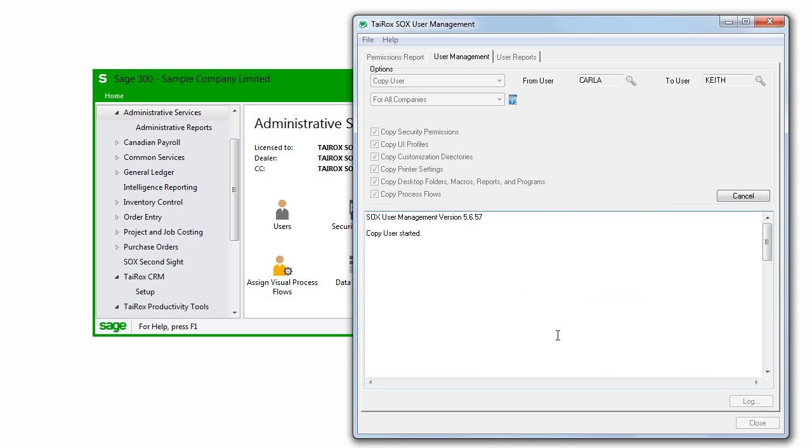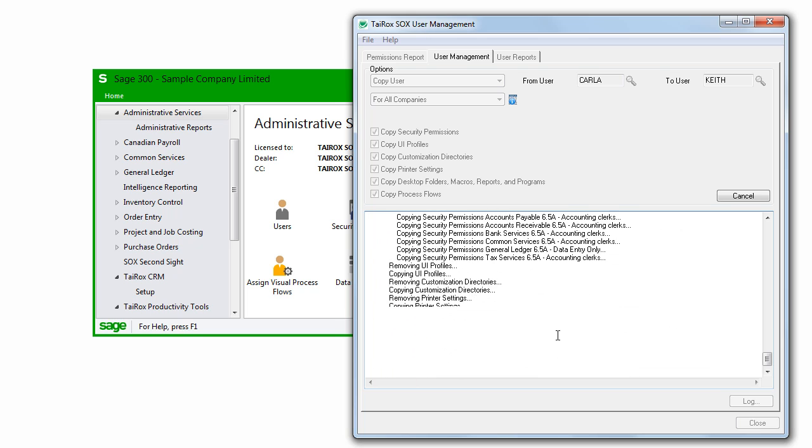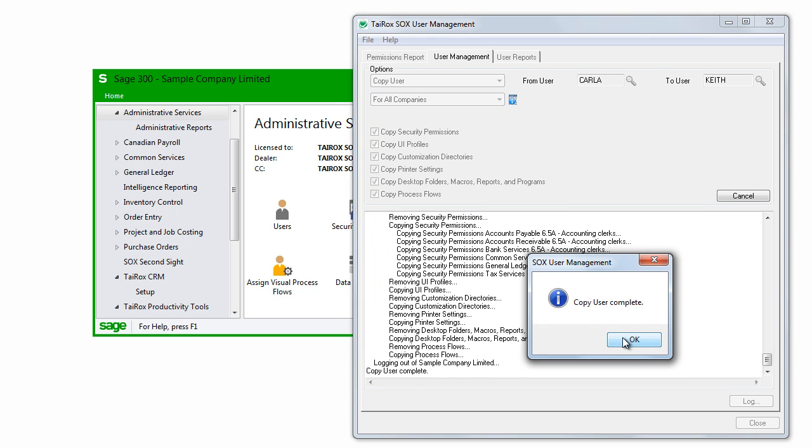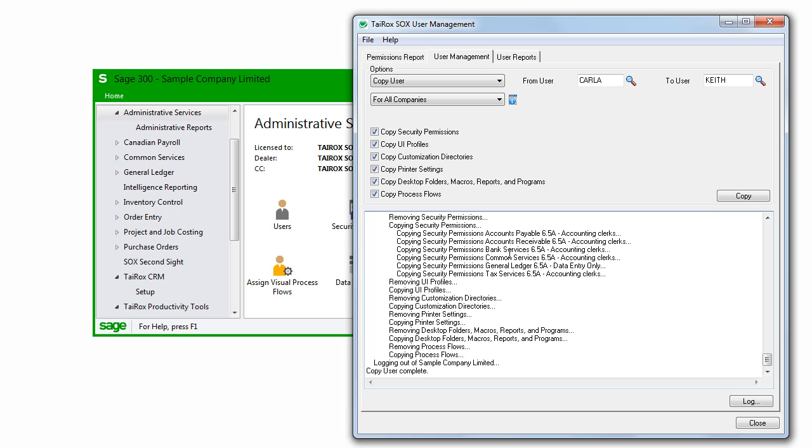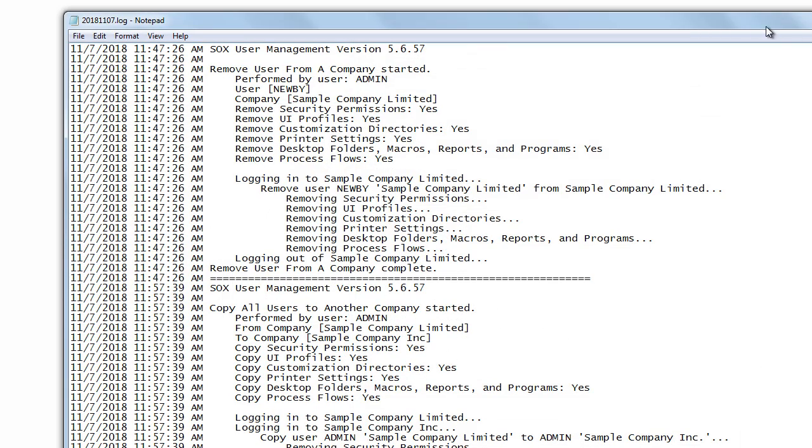proceed. And SOX User Management completes the process and displays a log showing the newly granted authorizations. You can also click the Log button to display the log in Notepad, where you can also print it.